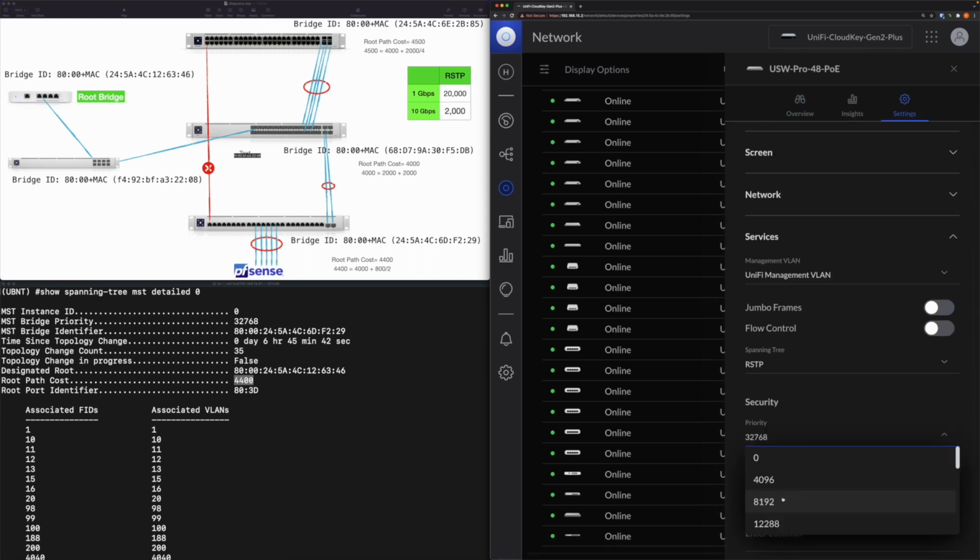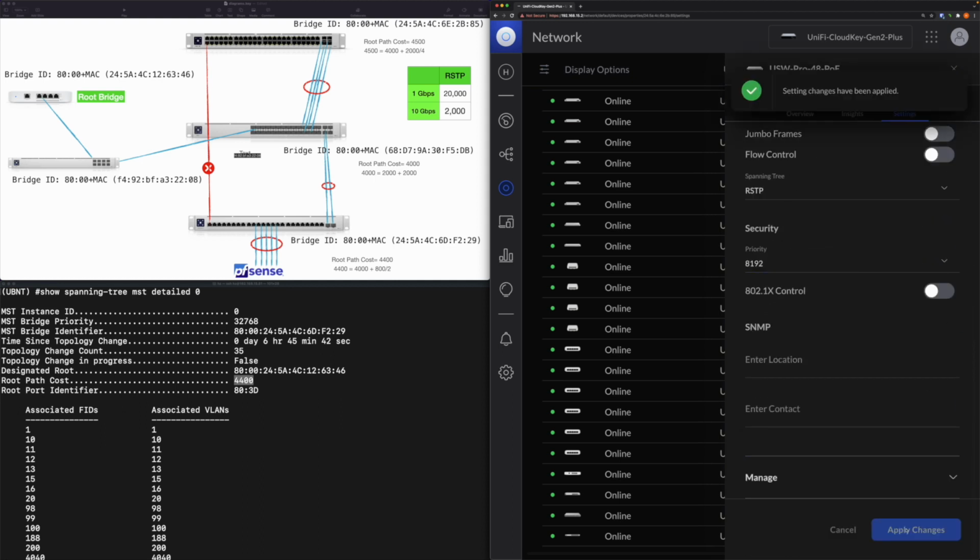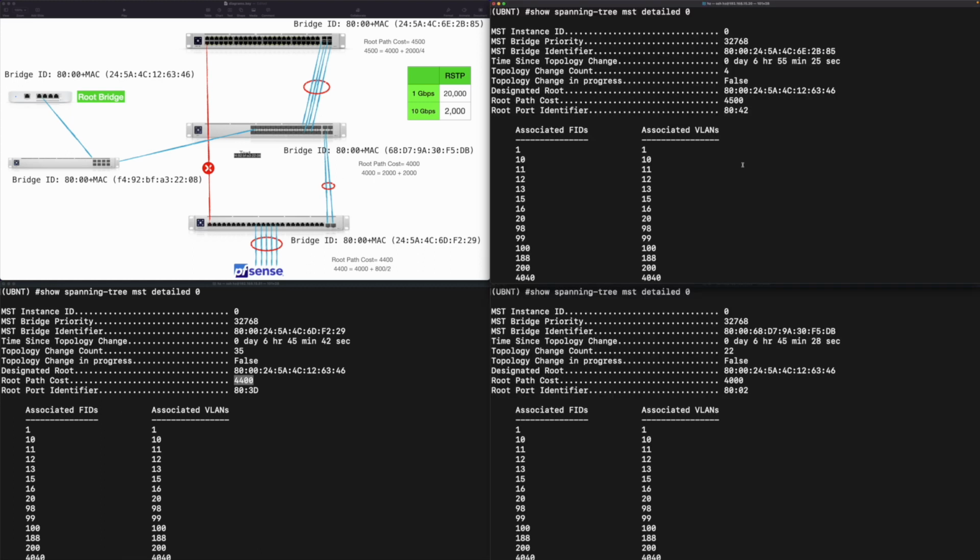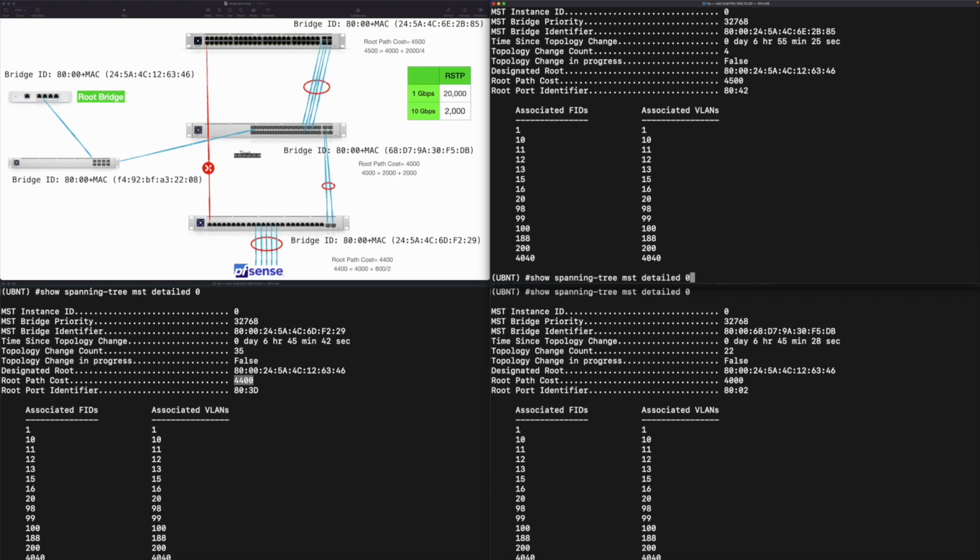Yeah, just for testing, I give it this number. Okay, once it's provisioned, let's rerun the same CLI command. Let's see what's the root bridge setting. So let me execute the same command again in each SSH session.